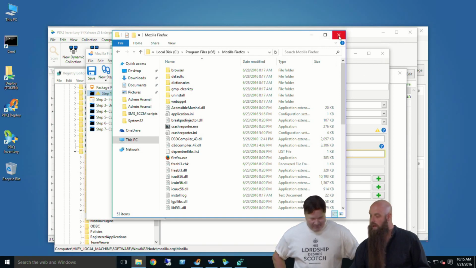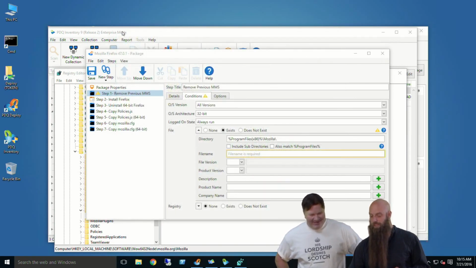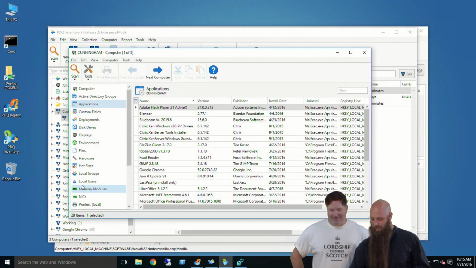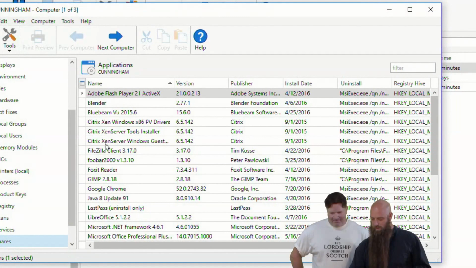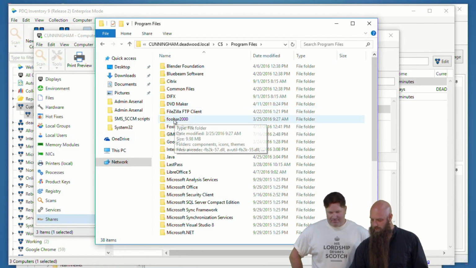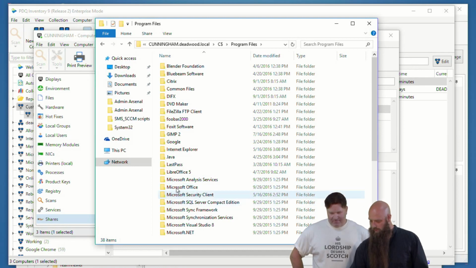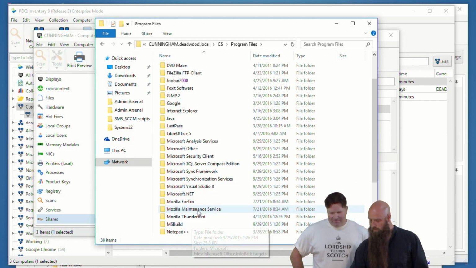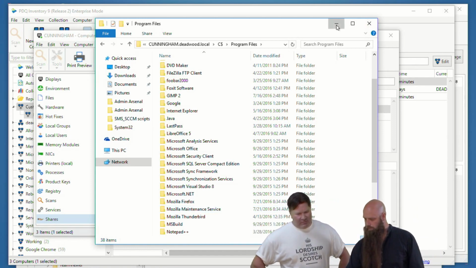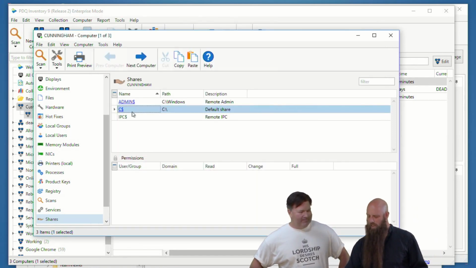Let's find out. Here, cheat sheet. We know these machines have it. We already checked it. So I'm going to go to Cunningham and see what it is. Going to go down to Shares, click on the C drive, go into Program Files. It's actually just Mozilla Maintenance Service. All right, so just looking for the directory. We're going to look for the uninstall.